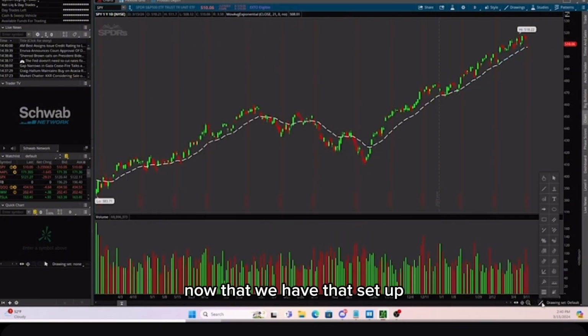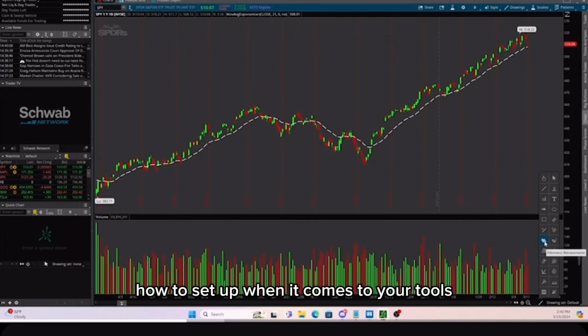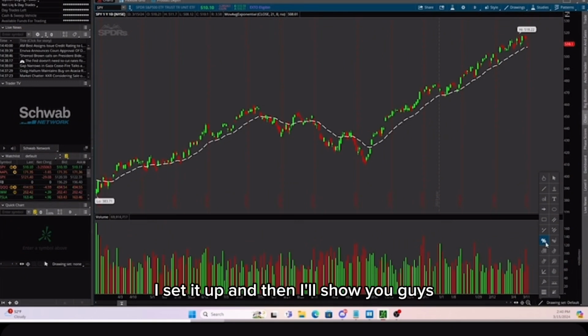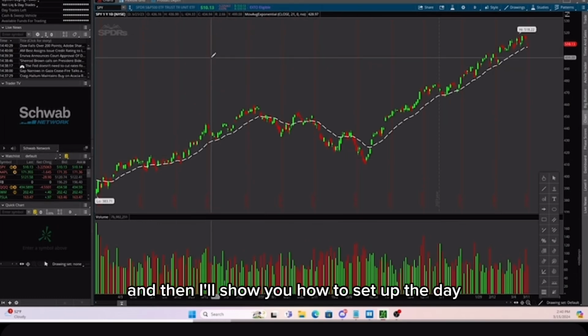So now that we have that set up, the only other thing that I want to show you how to set up when it comes to your tools is your Fibonacci retracement, because this is a tool that I use a lot. I want to show you guys how I set it up, and then I'll show you guys how to set up the watch list and everything over here, and then I'll show you how to set up the day trading side.